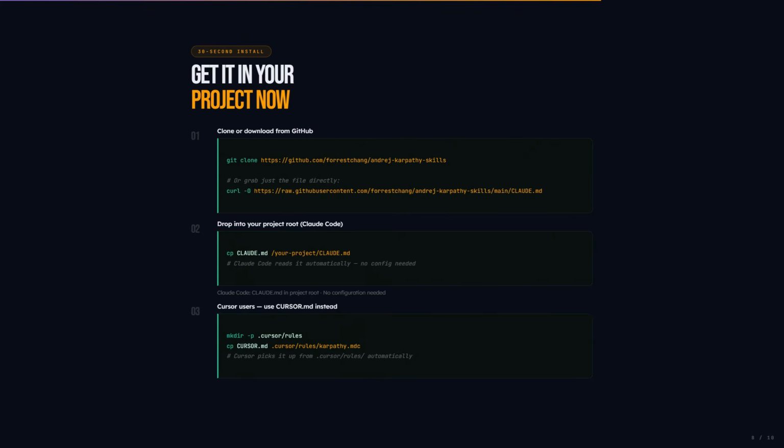For Cursor users, copy cursor.md into the .cursor/rules directory in your project root. Cursor picks up MDC files from that folder automatically at startup. That's it. Restart your AI session and the rules are now active. Every conversation in that project will follow Karpathy's 4 principles from this point forward.